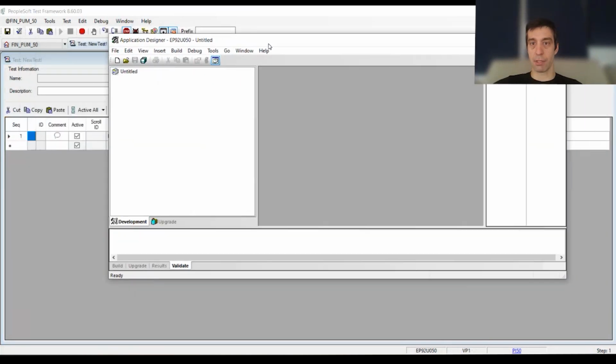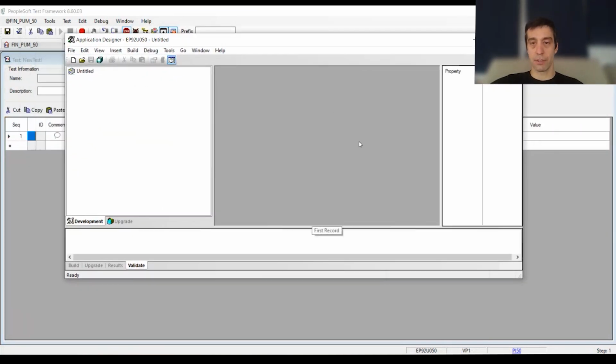So the first thing I'm going to open up here is App Designer. We're going to start with a blank project, nothing in this project. And I'm going to move all the PTF objects that are in here, the tree structure themselves, through App Designer itself. That will move over not just the scripts, but the values as well.